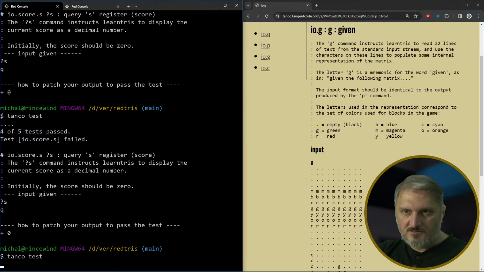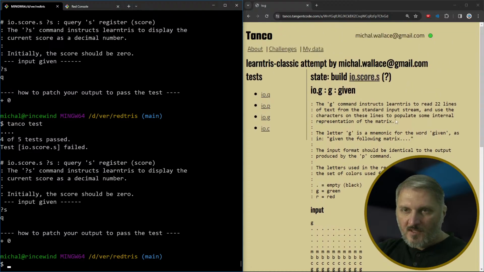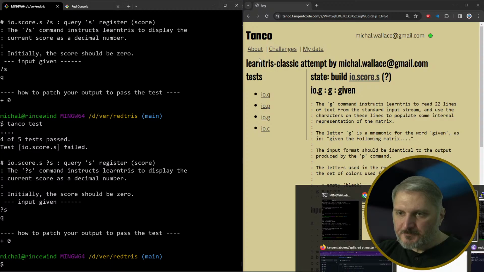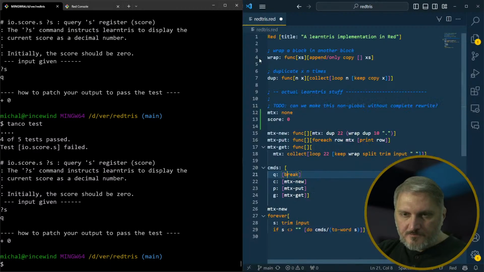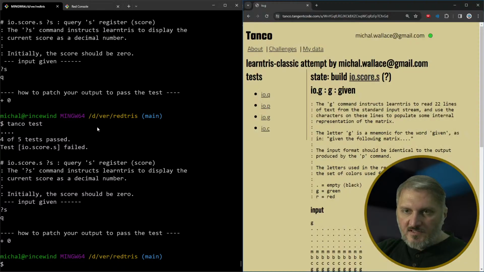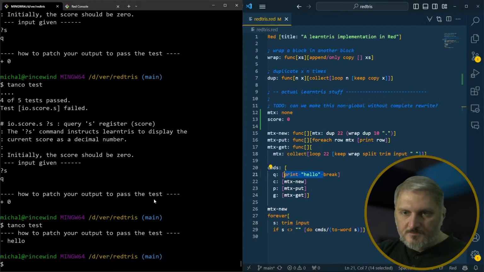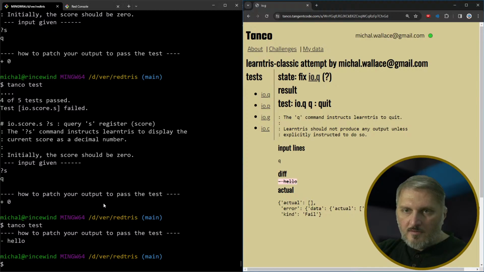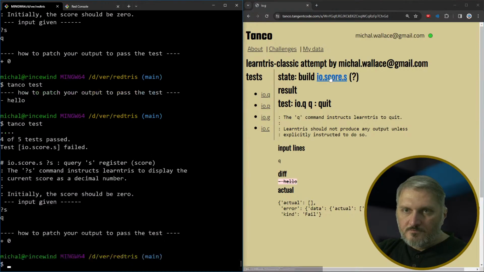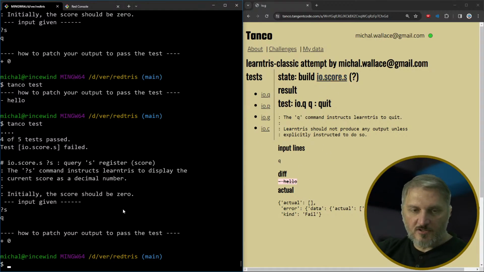Let me see what happens here. All right, well. Let's just see. I'm going to break the first test again. Hello. And then see if it fixed that. And then when we fix it, it changed to build IO scores, but it didn't clear this. Okay, so that's progress anyway. Or at least it's showing the right thing.